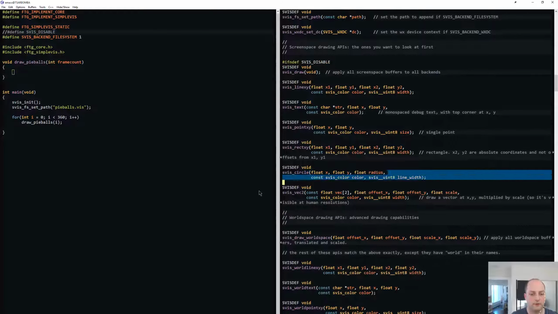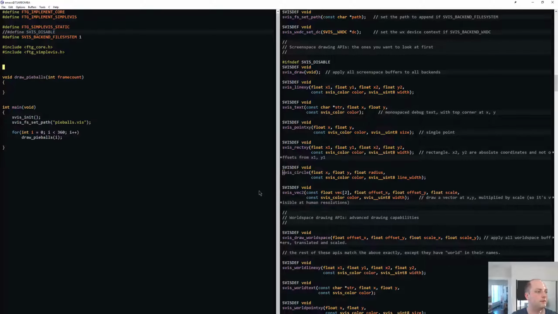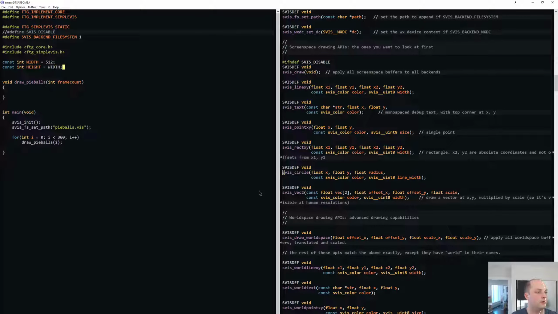We have the SimpleVis circle function, and the first thing we're going to do is draw the primary circle. So I'm going to set up a couple of constants here. Const 512, constant height equals width. Let's keep it a square for now.